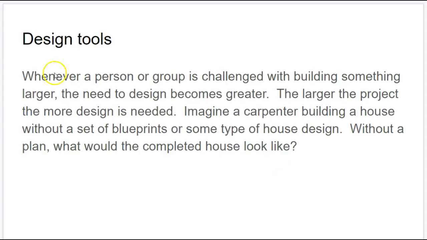Design tools are used to design a program. For example, whenever a person or group is challenged with building something larger, the need to design becomes greater. The larger the project, the more design is needed.